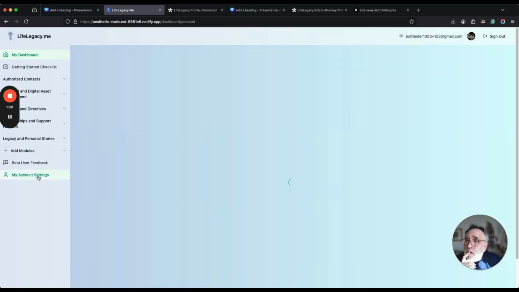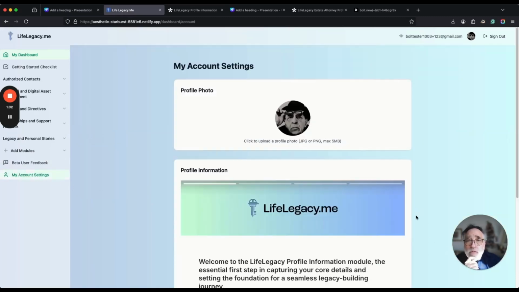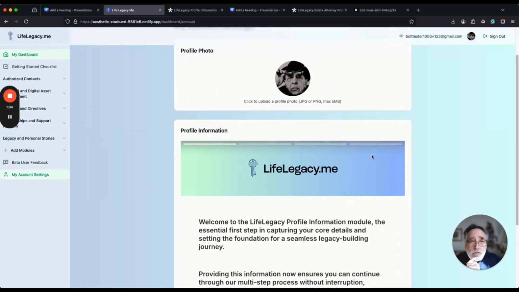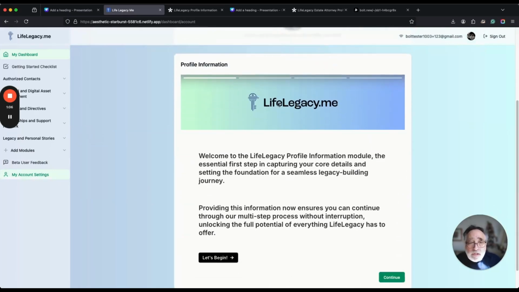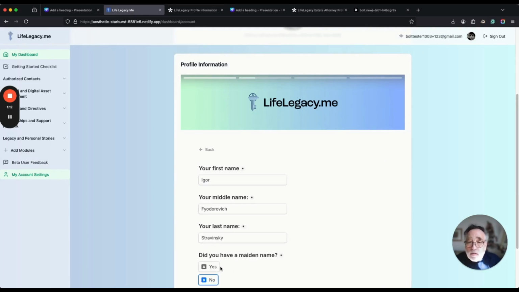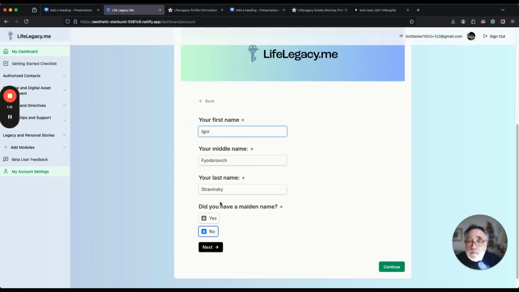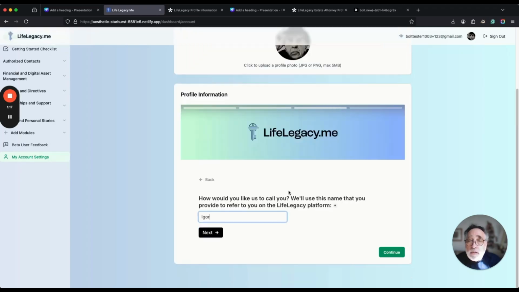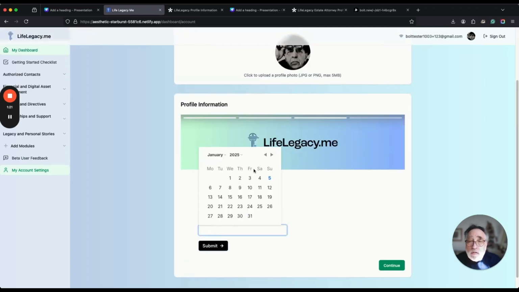So if we look down here at account settings, there's my friend Igor Stravinsky there. And this here is actually a Tally form that I've embedded. And let me just show you how this works. I've preloaded some information here. He likes to be called Igor. I happen to know he was born, when was he born? 1882, a long time ago, on June 17th.